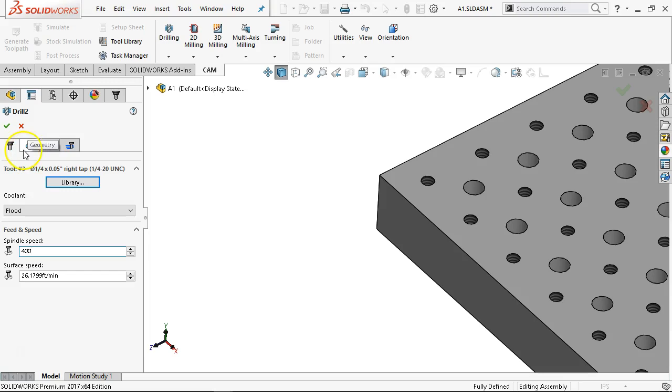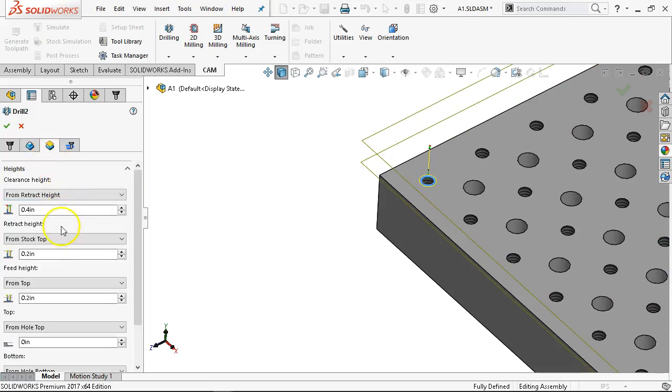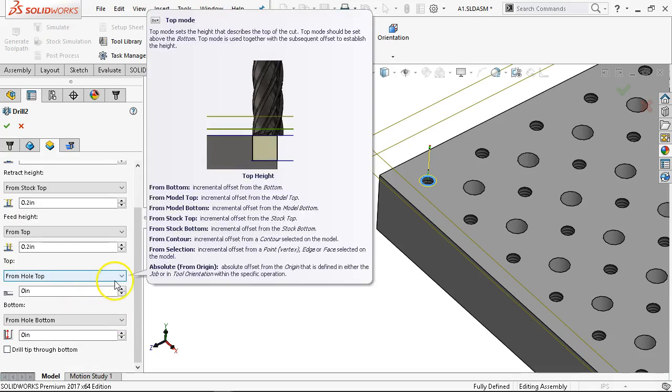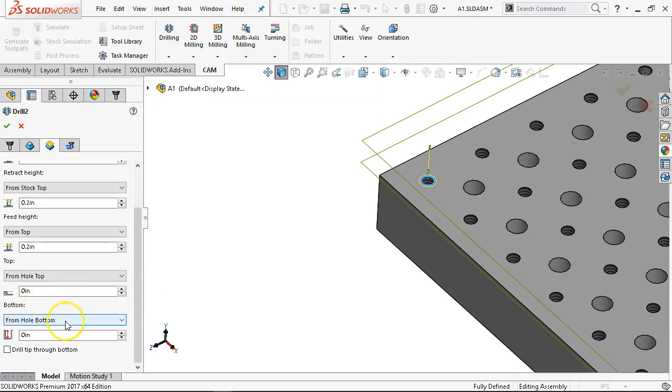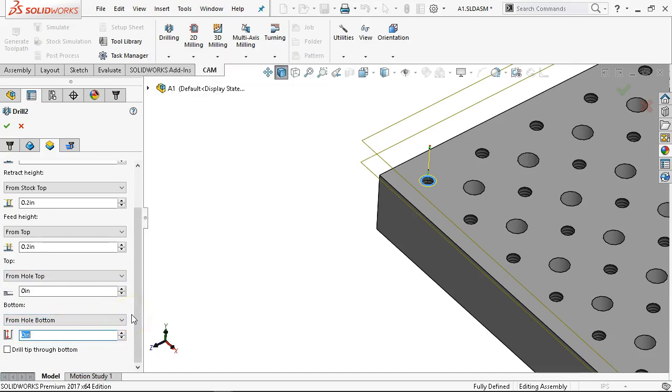Can it take the cut? Can it clear the chip? This being a through hole, how far do we want to go through? All right, so the hole on this one, I'm going to go from the top of the model so that I can control its depth. Retract, feed height is from the top, so we still have the 0.6. And we'll go from the hole top to the bottom. And pretty much we told it we selected the top.